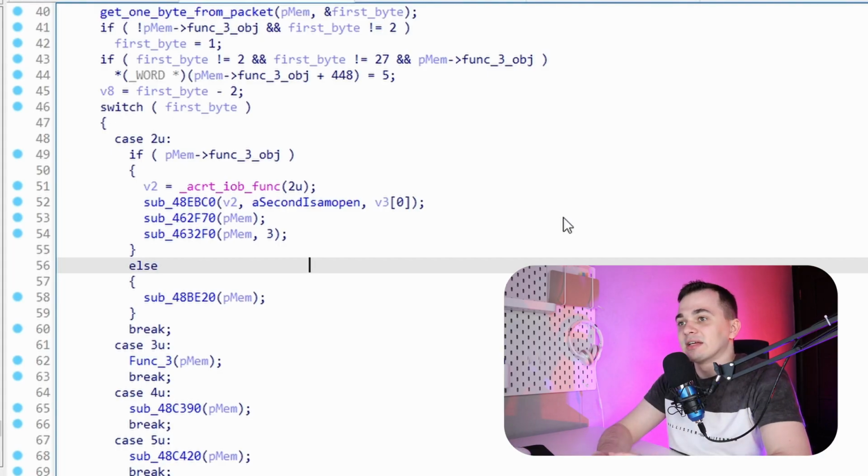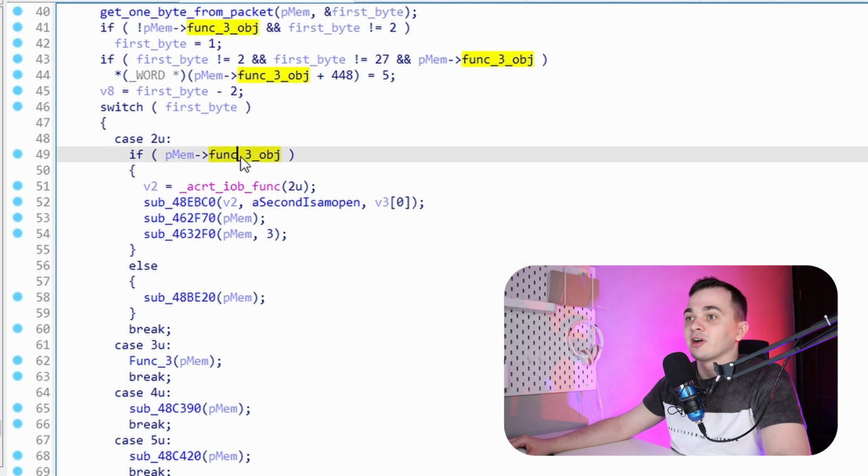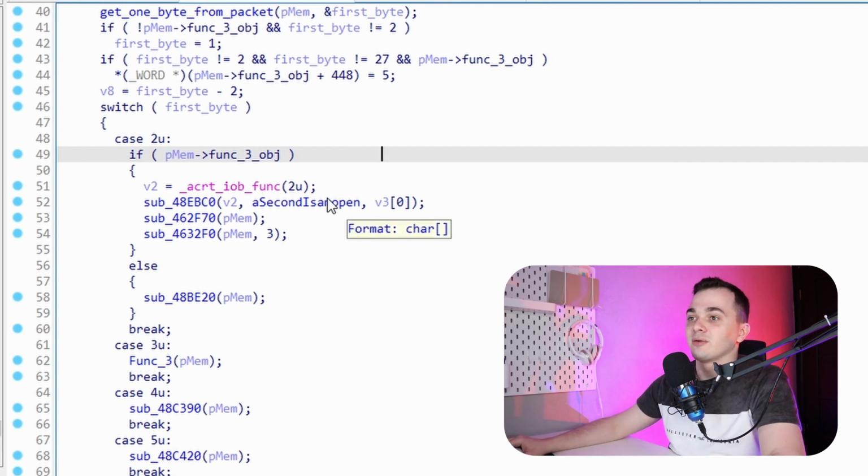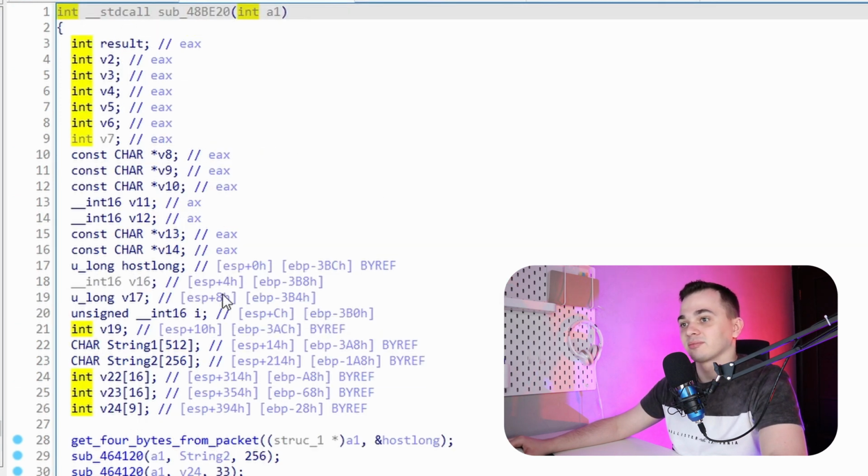We can see here that the binary decides which logic will be executed based on whether or not function free object is initialized. And as I'm basically cheating, as I've reverse engineered this binary earlier, I know that in the case when our object 3 is initialized and we are calling function 2, we can get only an error message, and the interesting logic resides inside this function.